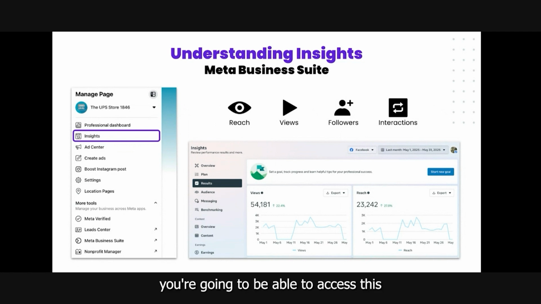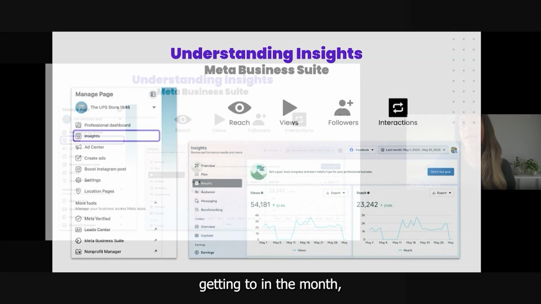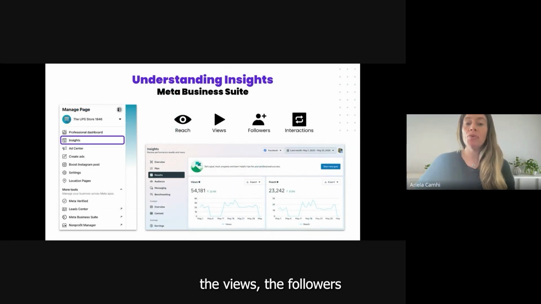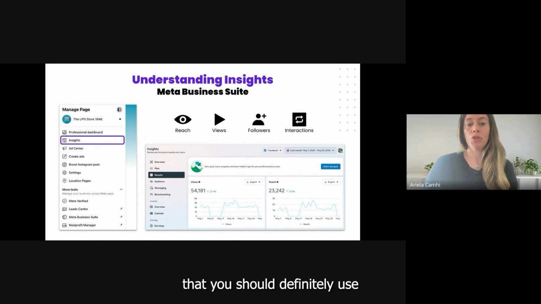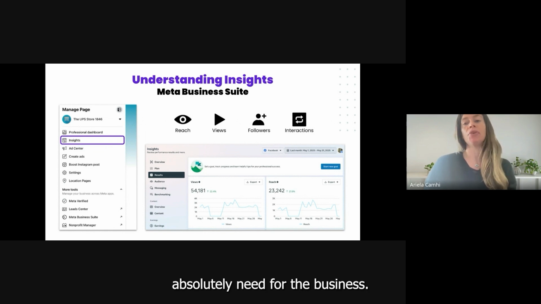able to access this site, which will give you the reach, which is basically how many people we are getting to in the month, the views, the followers, and the interactions in general. This gives you a lot of other important data that you should definitely use and access, because it can give you insights that you absolutely need for the business.